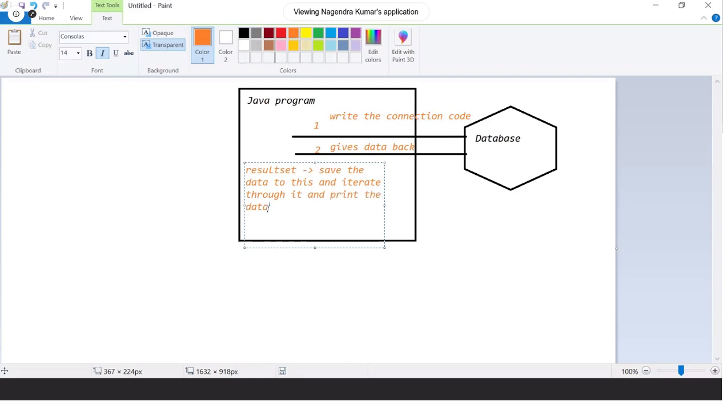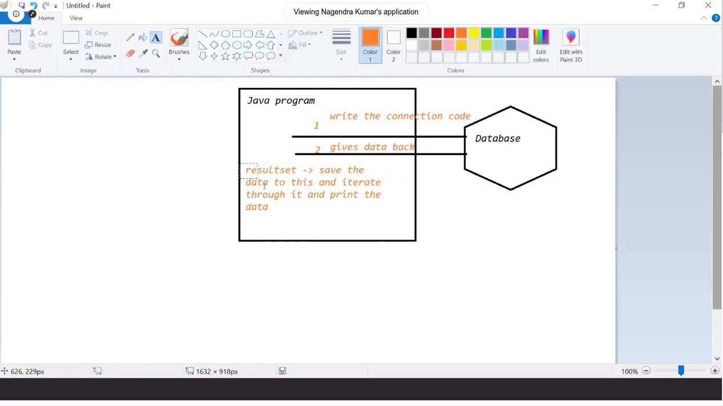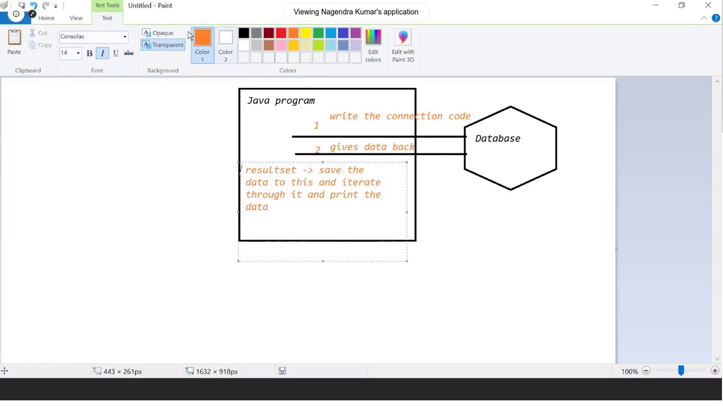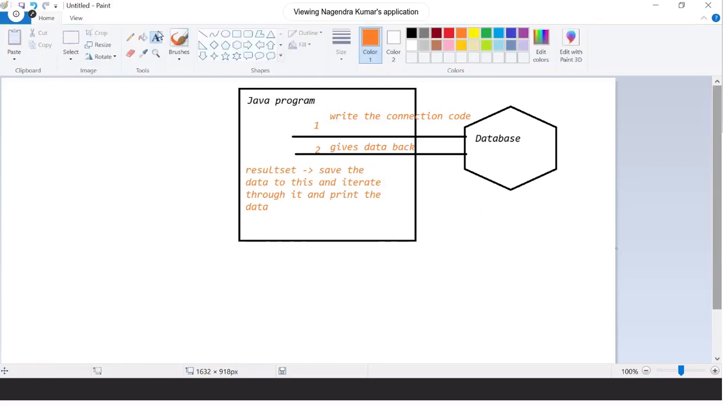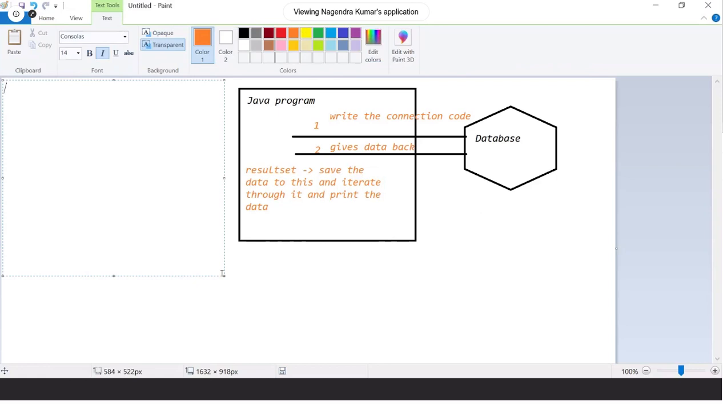And also when you are connecting with the database, you have to do multiple things. See, connecting with database includes loading the driver, making the connection, providing database details, and setting the query and executing the query. These are all the list of steps.